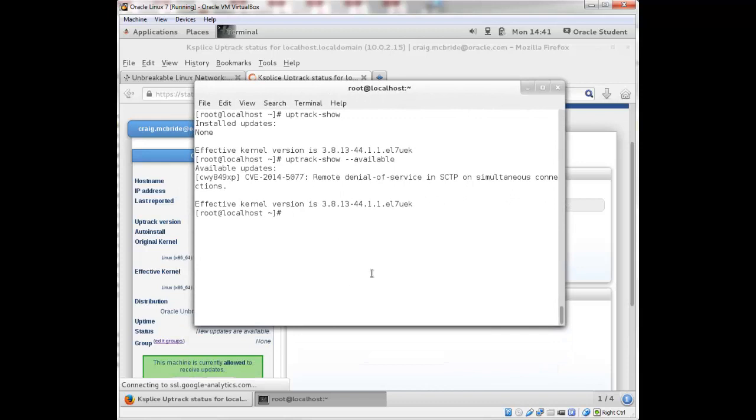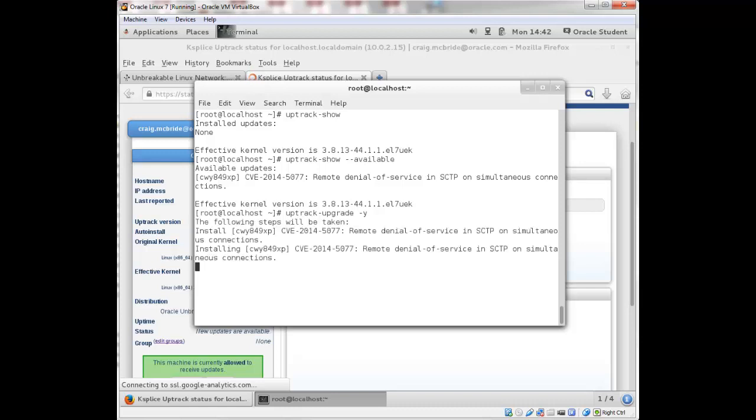To install that update, I run uptrack-upgrade, and I can use a -y to go ahead and apply that upgrade immediately. So it tells me it's going to install this remote DNAV service CVE, and it's installing it right now. It's done. It did not change my effective kernel. My original kernel version and my effective kernel version are still the same, but that's because there was only one update. If multiple updates were applied, then the effective kernel would be updated as well.